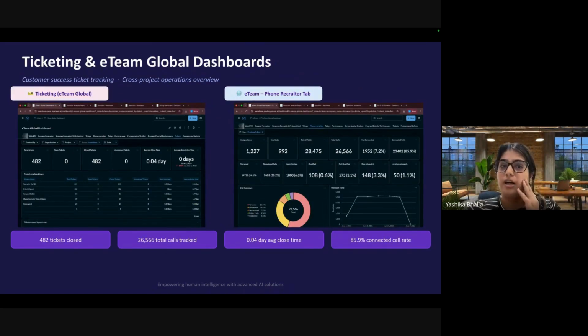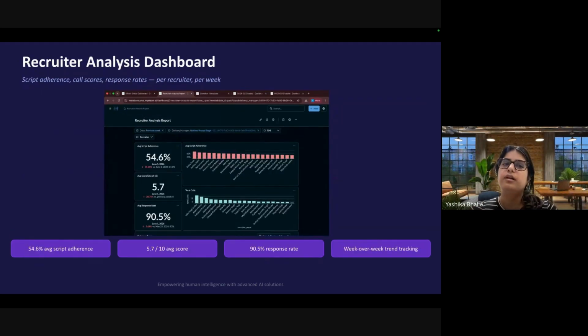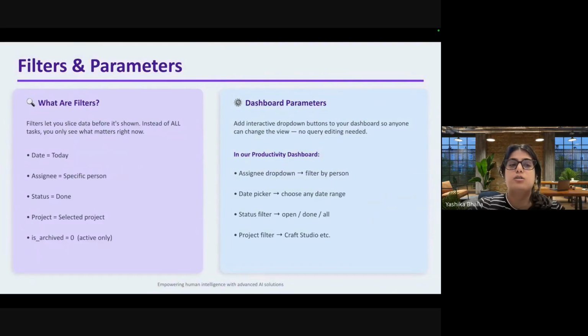Other than that, I created the ticketing dashboard for customer success, so that we can see how customers are reporting tickets. Tickets are defects, so we can track them using this. The eTeam Global Dashboard is basically for our projects, like Phone Recruiter, which Shriram is working on. So, is the app performing good enough? Recruiter analysis is also one project that I have created. We can use different filters and parameters and create everything.